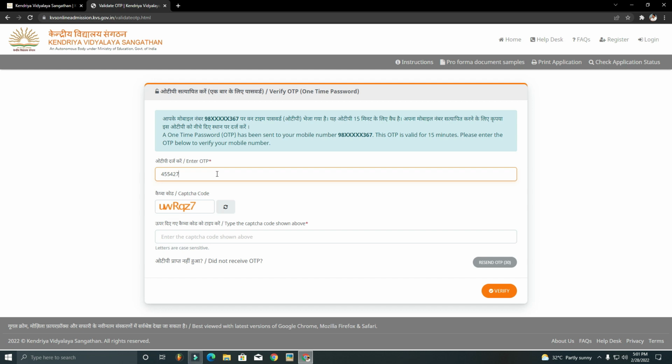This OTP is valid for 15 minutes only. So the OTP has to be entered properly. Then the captcha code. Here you can find the captcha code that you have to enter.